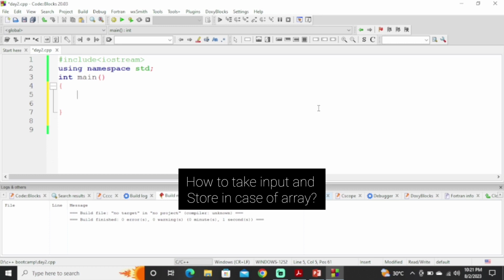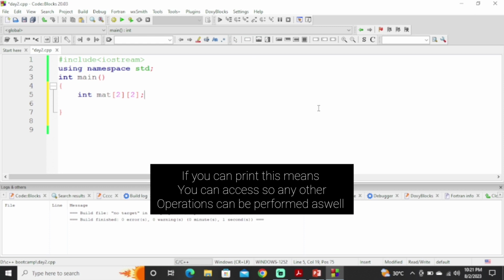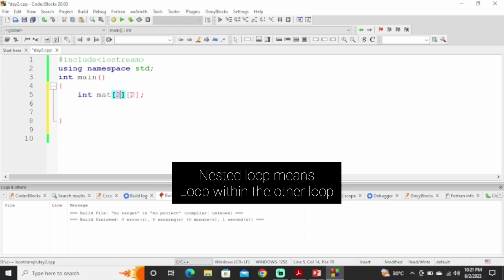So let's say I have a situation where my matrix is of 2 by 2. I have got a 2 by 2 matrix and I want to take input from the user within this matrix. What I will do now is use the concept of nested loops, because I have to access this and also this. So let's have a look.